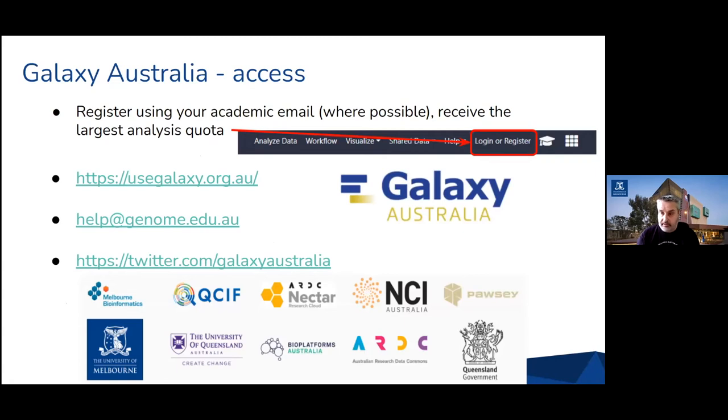If you're from an Australian research institution, we would really like you to use your institutional credentials to register because that allows us to put you into a special group that allows you to have more resources than a standard registered user. You get a lot more storage space and you get access to some faster compute resources.